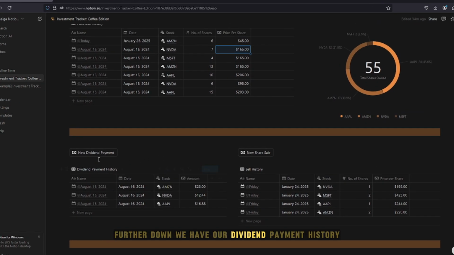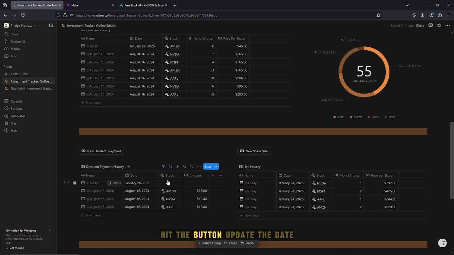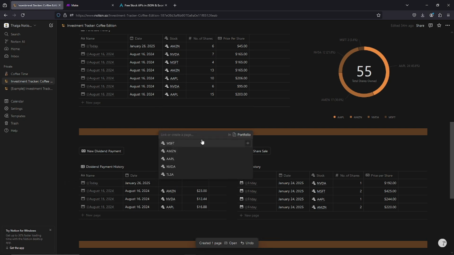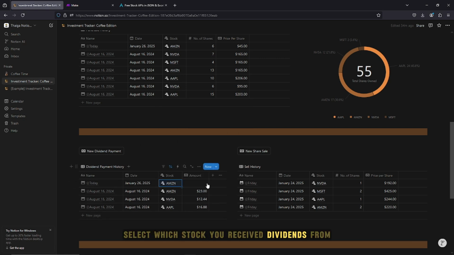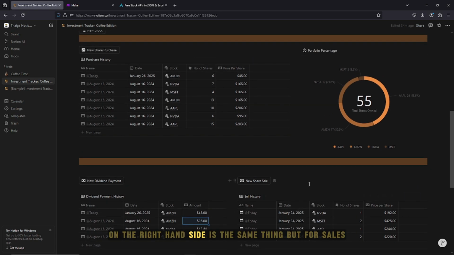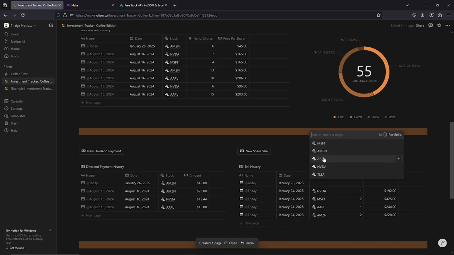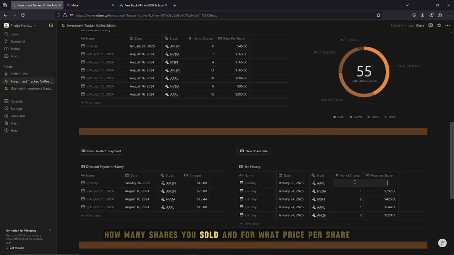Further down we have our dividend payment history, which works very similarly. Hit the button, update the date if you need to, select which stock you received dividends from, and the amount of money you received. On the right hand side is the same thing but for sales. If you sell a share, button, select the stock, how many shares you sold, and for what price per share.